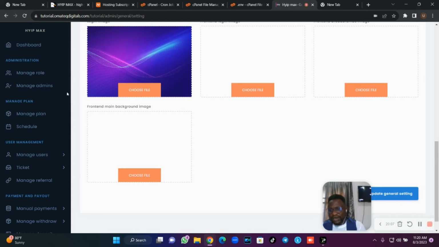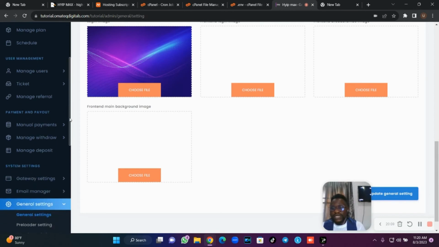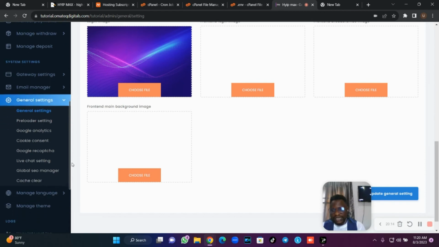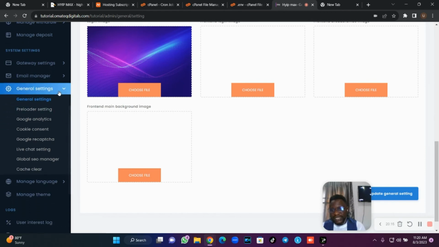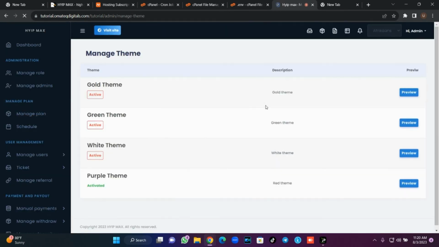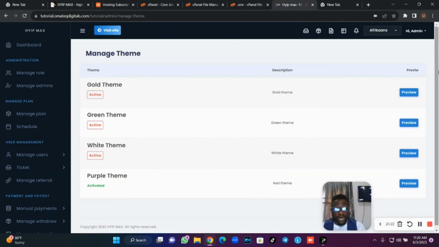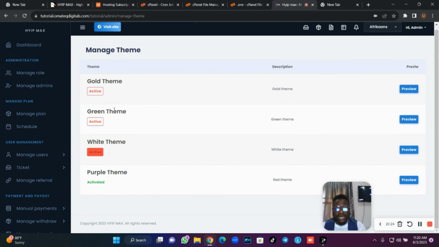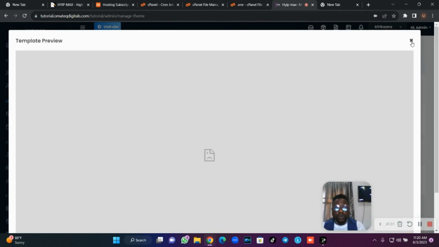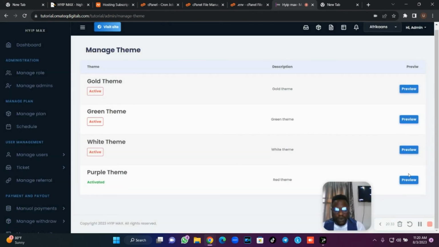So now if you are using the front end of the site and you want to change the settings of the front end, just come to this place. You can even change the theme. If you don't want the theme you are using, which is the purple theme, you can change all the themes here. You can preview it, and all you need to do is click on activate and your theme will change.